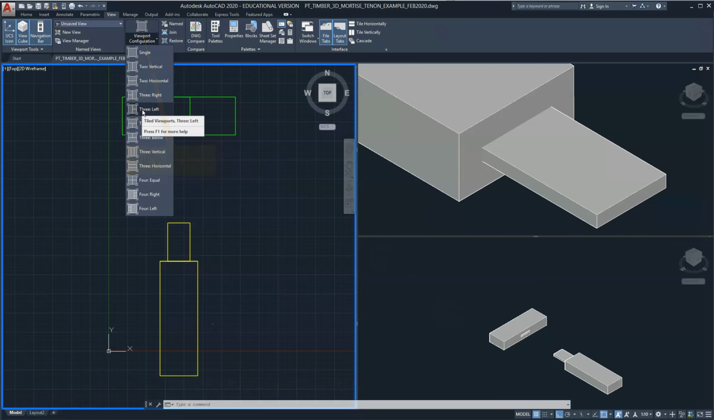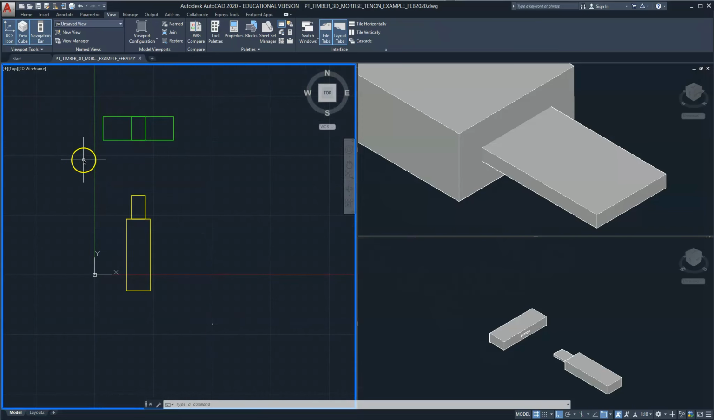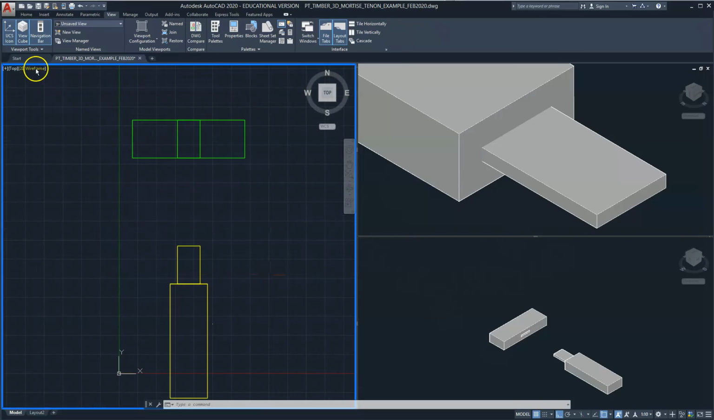I generally find three aligned to the left is the most effective, so that's what we have here. We've got a plan view and two 3D views. Typically that's what I find to be the most useful way to set things up. Then, in terms of how we look at the view, we can change what's called our view style.